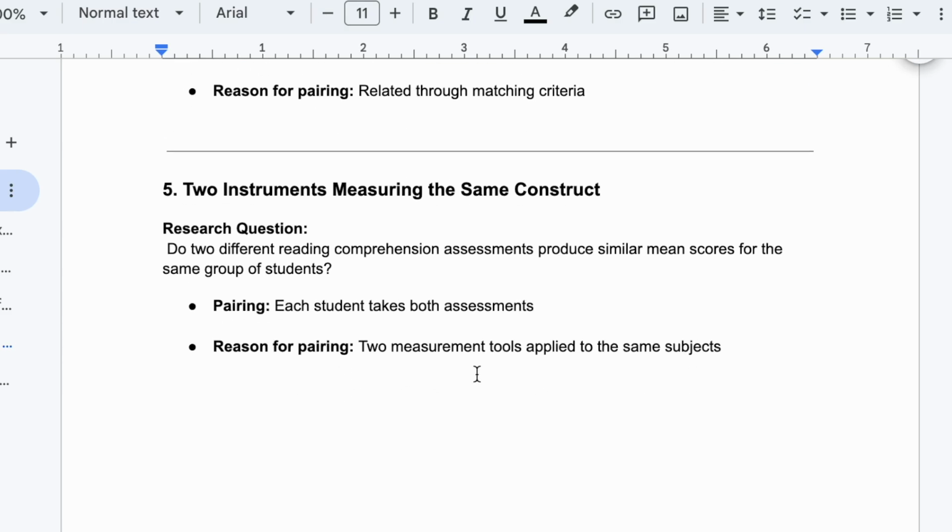Two instruments measuring the same construct. Do two different reading comprehension assessments produce similar mean scores? And that would mean they have to be on the same score.